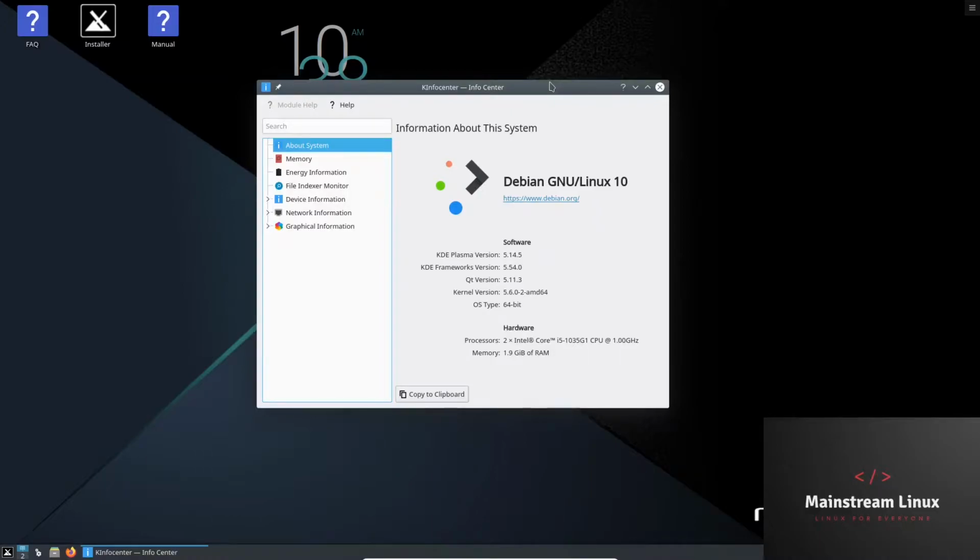Hey guys, today we're going to take a quick look at MX Linux, the number one distro at present on Distro Watch.